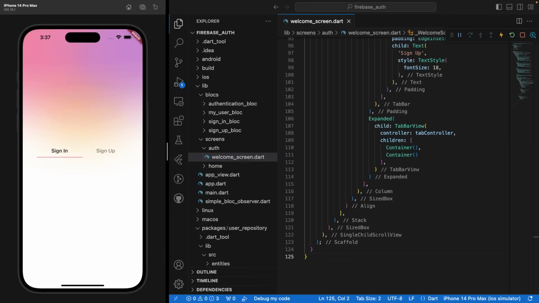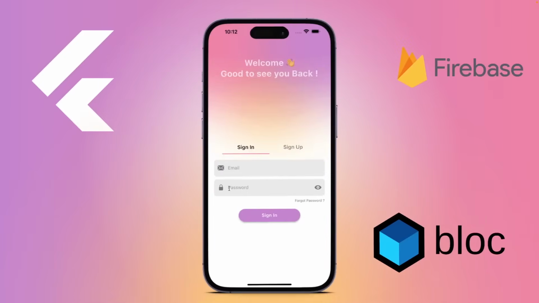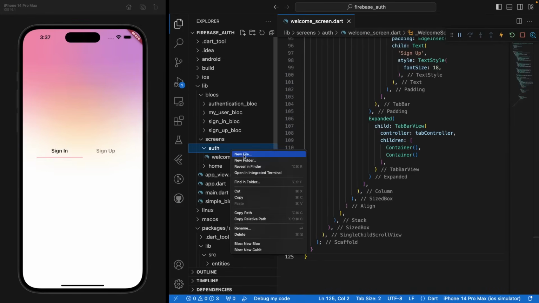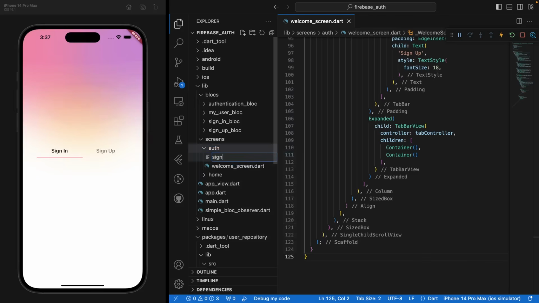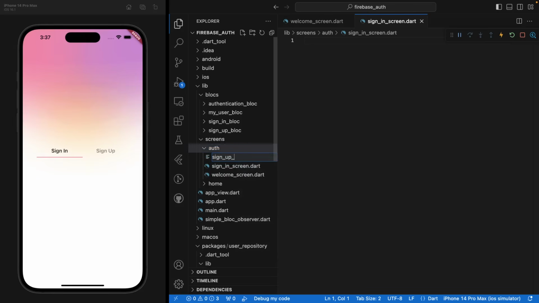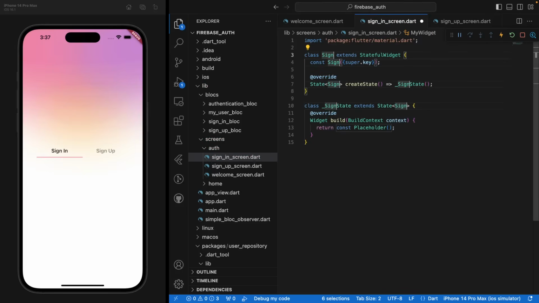So now we are going to actually create our two screens, sign in and sign up, to have those fields on the UI. So under auth, we're going to create a new file and call it sign_in_screen.dart, and we're going to create another file while we're at it, sign_up_screen.dart. Let's first create the sign in, and then we'll create the sign up. The sign in file is going to be a stateful widget, I can tell you that much.